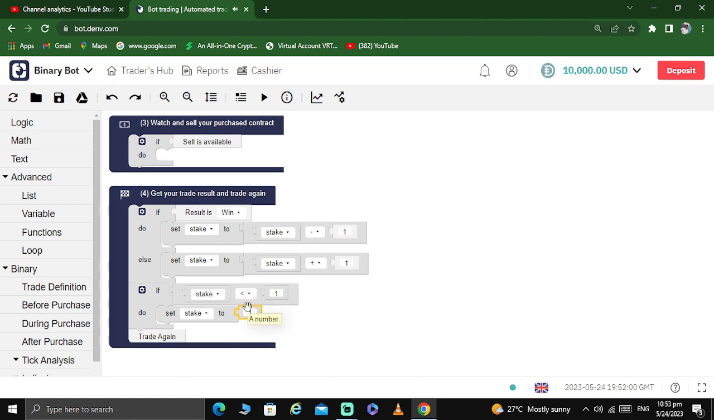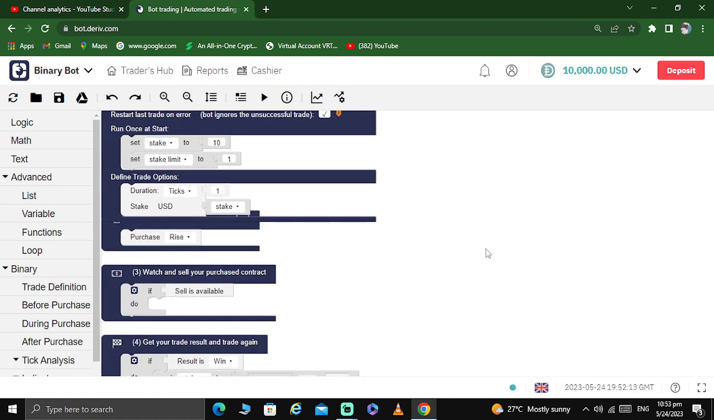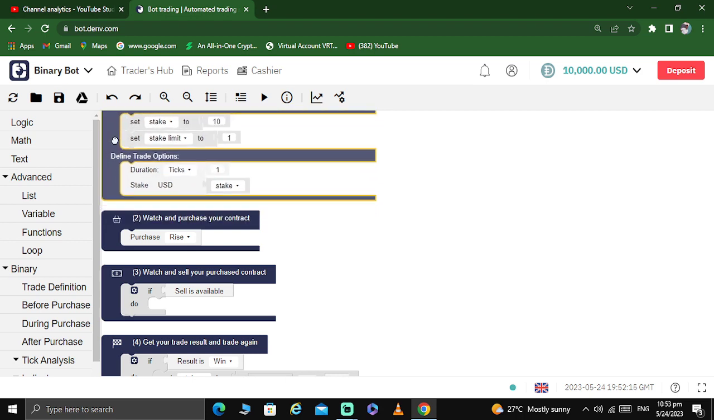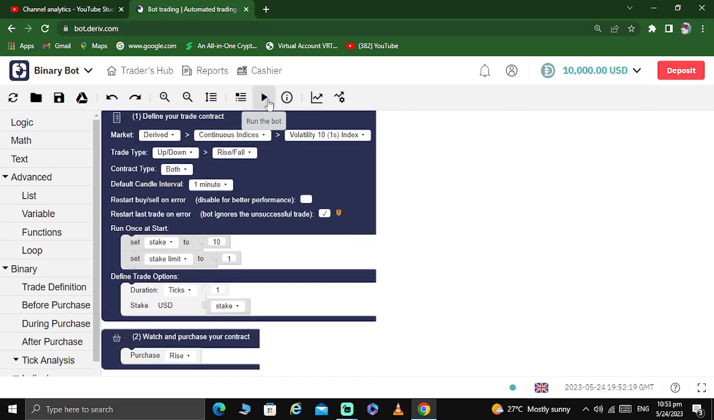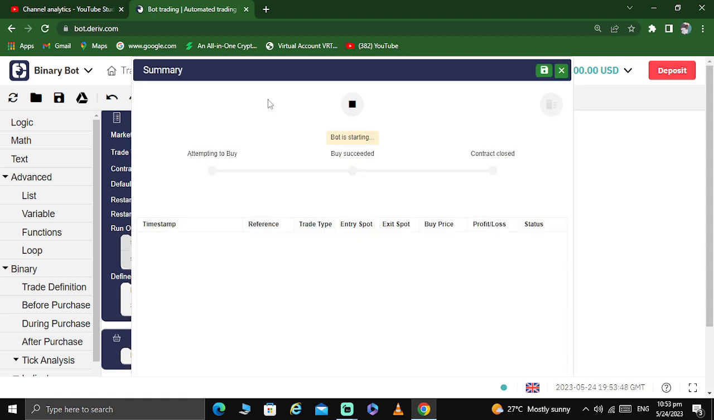Now when it reaches 1 and it makes a win, if it subtracts and sees that the stake is supposed to be 0, it will just return the stake to 1. So set the stake to 1, and by that I think we are done with the bot. I think we are done with creating that strategy. So let's try and run and see if it is working.